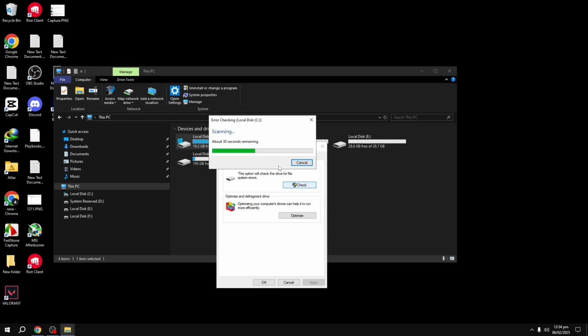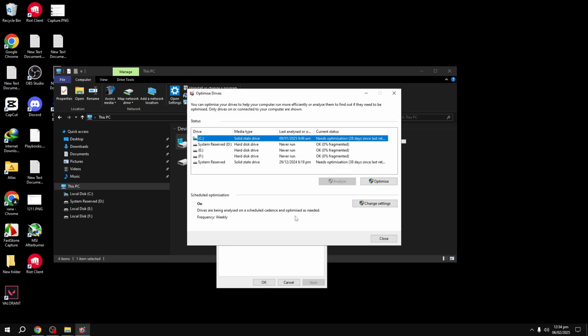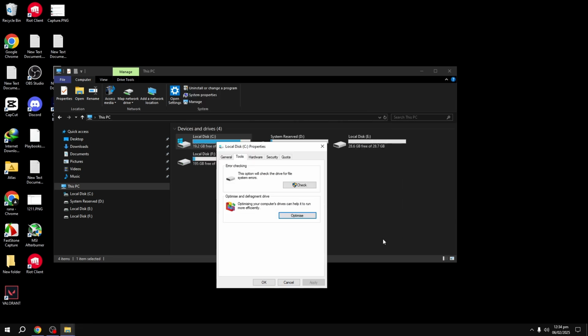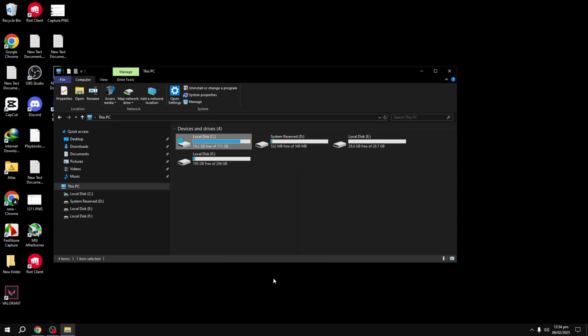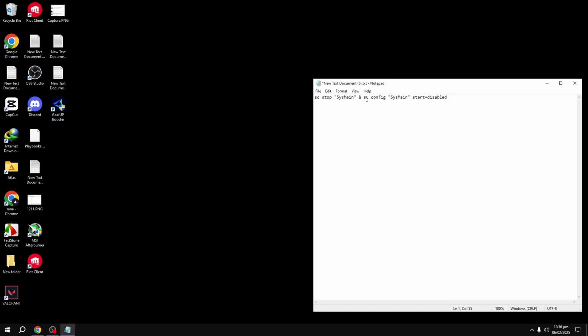3. Optimize and defragment your drive. After error checking, the next step is to optimize and defragment your drive. Click Optimize, and depending on whether you have an SSD or an HDD, you'll see different processes. If you have an SSD, it'll just optimize the drive, while if you have an HDD, you'll go through a full defragmentation process. If you've never done this before, it might take a while, but it's definitely worth it.